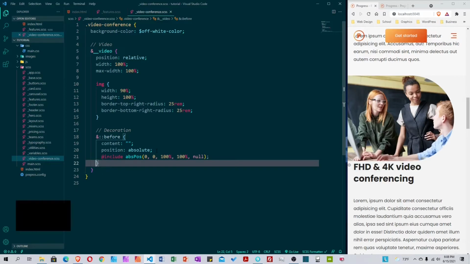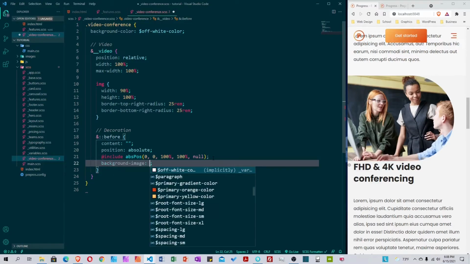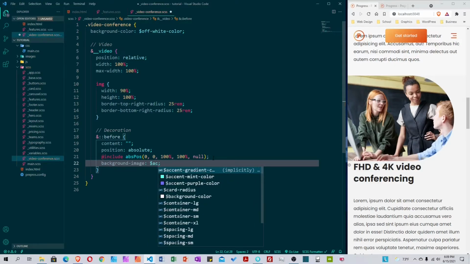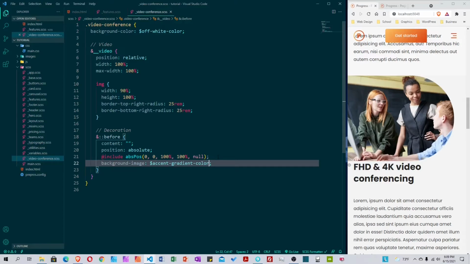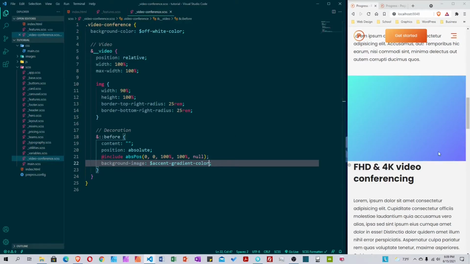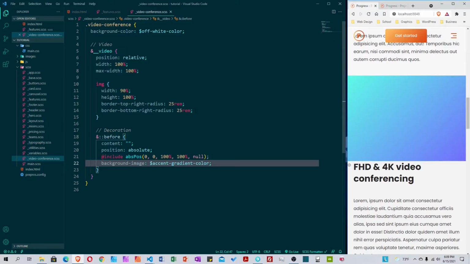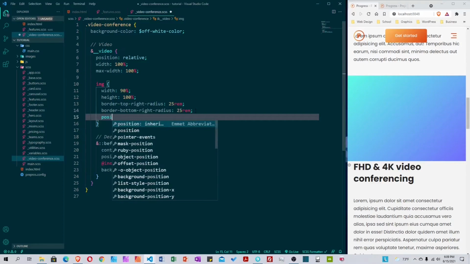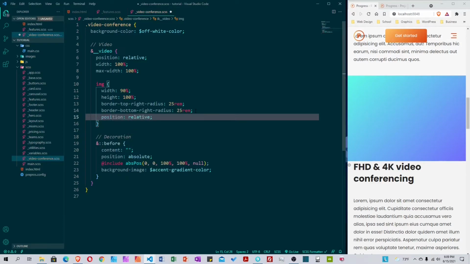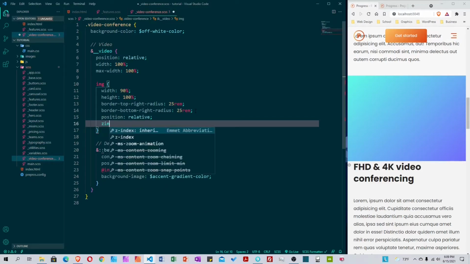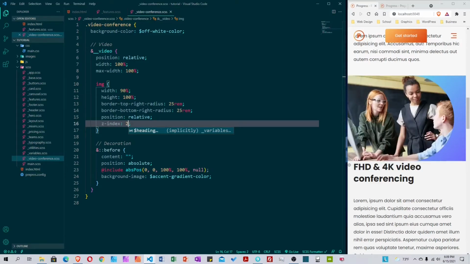See this, nothing happens. We set the background image to our linear gradient. So we set this one to be the accent gradient. Save this. Then we get it right here. But it's on top of the image. We want it beneath the image, as you can see right here. So for that, we go back to the image right here. The position to be relative, so we can use the z-index on it. So z-index to be 2. Now the image is on top of the decoration.